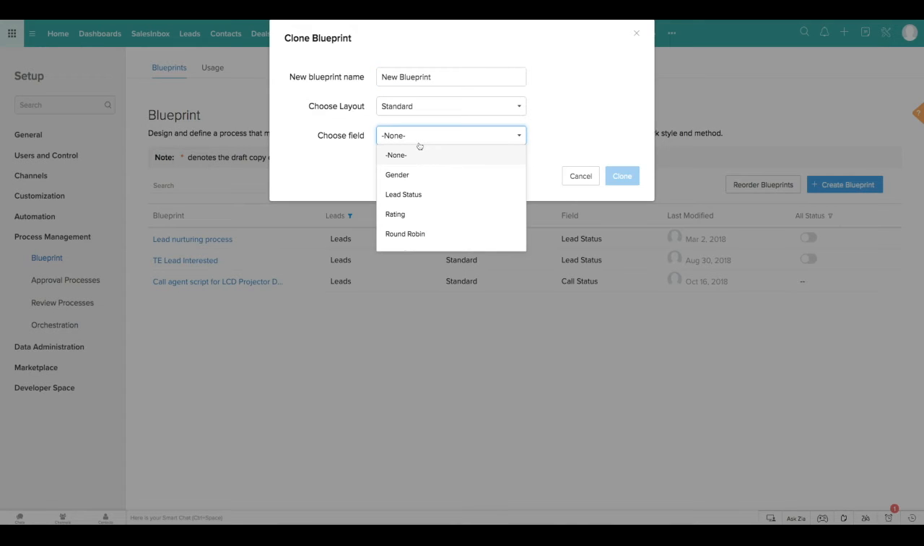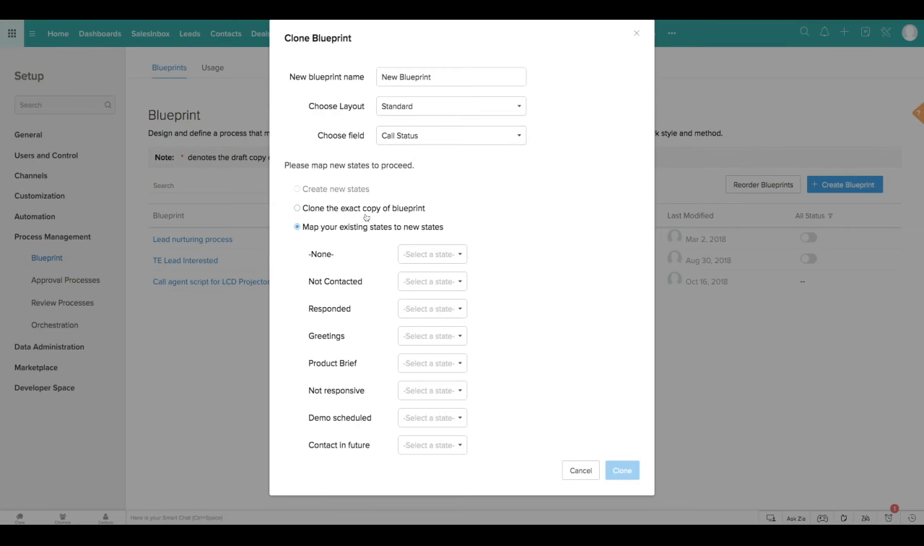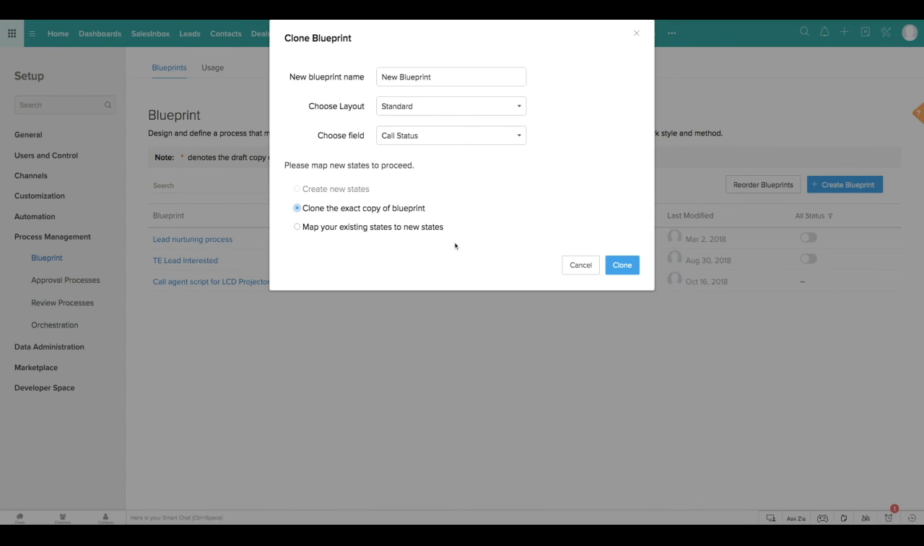What field will the blueprint be based upon? So I'll change it to call status. So I can either create new states, clone the exact copy of the blueprint, or map existing states to new states. So I'll just clone the exact copy of the blueprint.